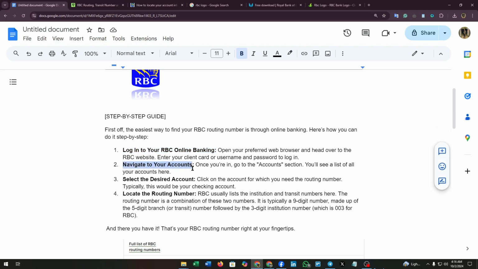Next, navigate to your accounts. Once you are in, go to the accounts section. You will see a list of all your accounts here. Then select the desired account. Click on the account for which you need the routing number. Typically, this would be your checking account.